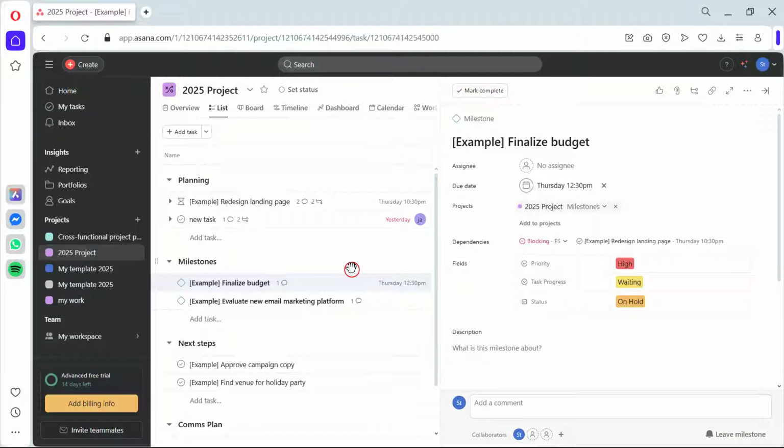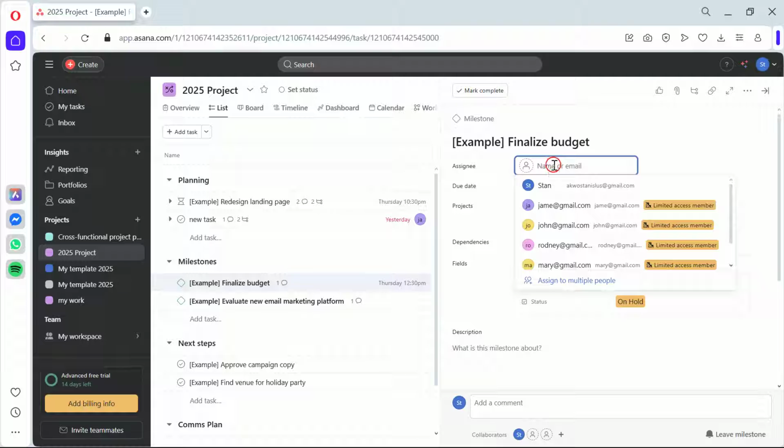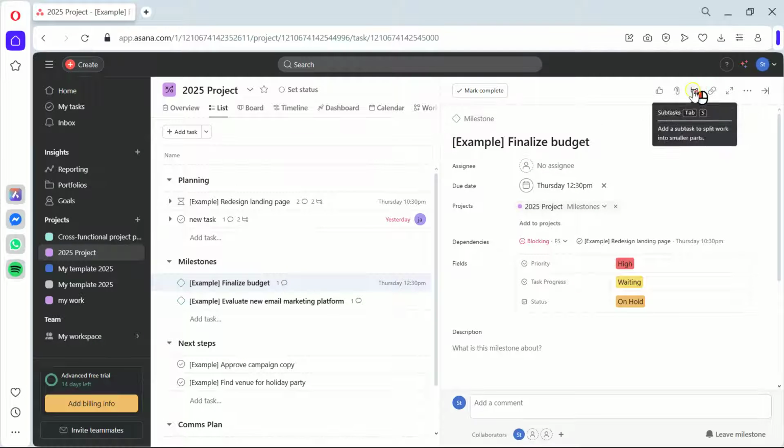Here's the kicker. Asana doesn't traditionally allow multiple assignees. That's because tasks can get lost in the shuffle when too many hands are on deck. But don't worry, we've got some workarounds for you.